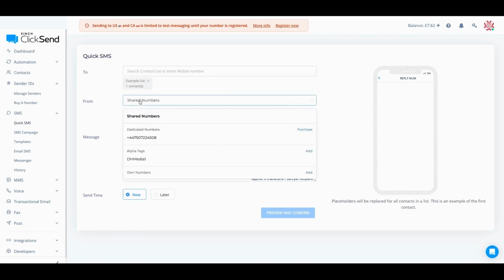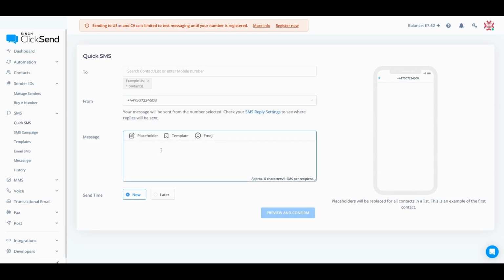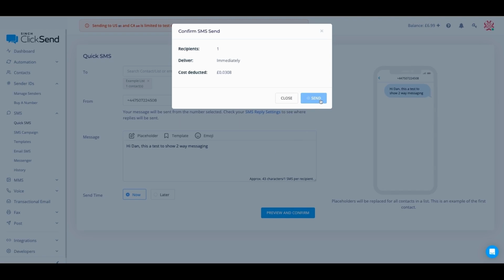Where's it coming from? So this isn't going to come from my alpha tag because the user wouldn't be able to respond back. It's going to come from that dedicated number that I've just purchased. And then I'm just going to type in, hi Dan, this is a test to show two-way messaging. And again, I can schedule it now or later, preview and confirm, and I'm going to send that message out.